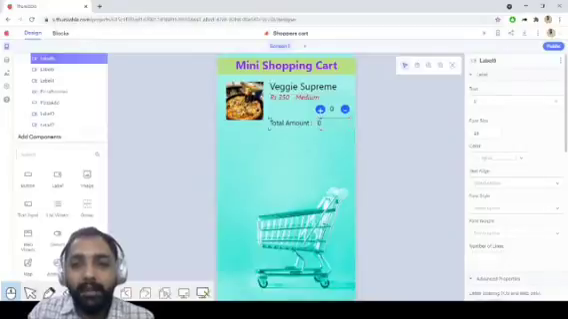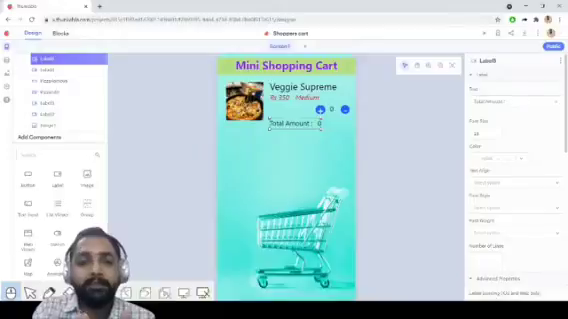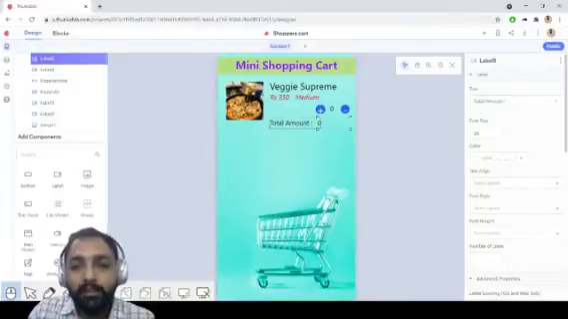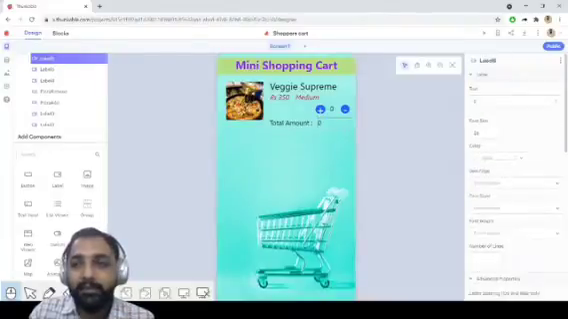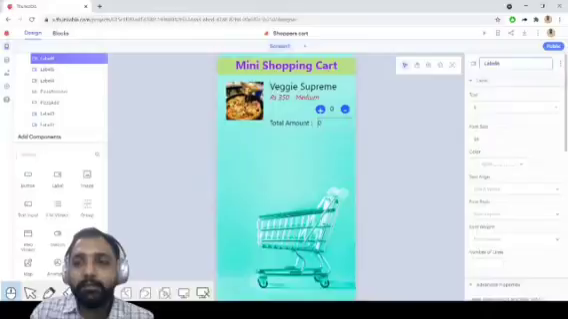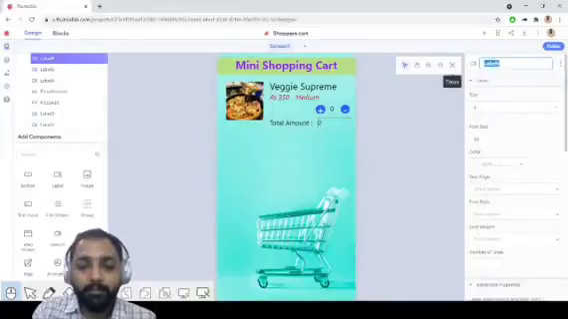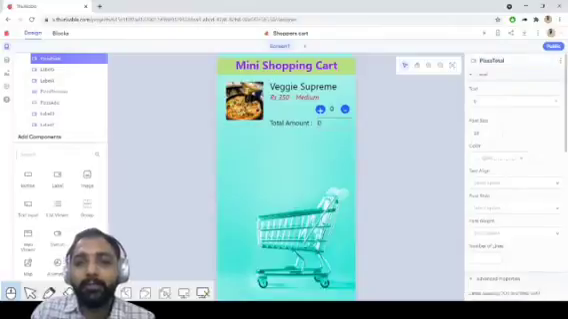So I'll not rename this one because this is a label as it is not going to change, but this value 0 which is there inside this label 6, we need this. So I'll go to this label 6 and I'll rename this as, say, pizza total. Okay, I have just renamed them.